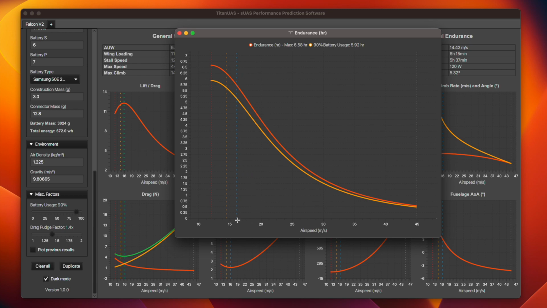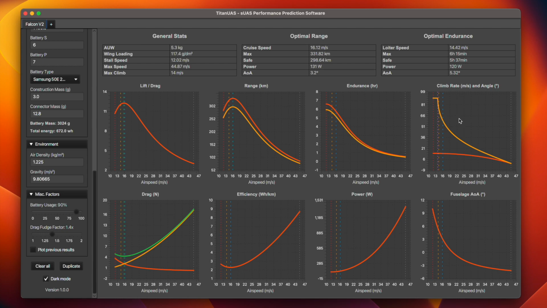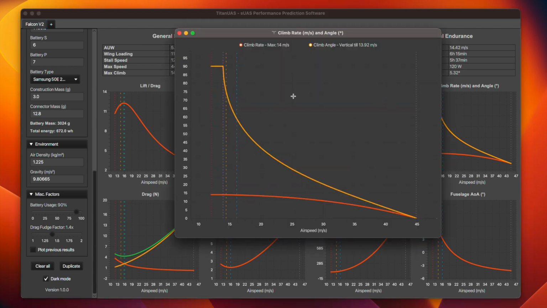Now you can see, here's a blue line for cruise speed, here's an orange line for loiter speed, the red line is stall speed, and the gray line is the maximum achievable speed given this power system. Climb rate, this will show you how fast you can climb, and it also shows you at what speed you can climb vertically. So over here we'll see, as long as your flight speed is under 13.92 meters per second, you can climb vertically. This orange graph here is your climb rate, how many meters per second you'll gain in altitude based on your airspeed.